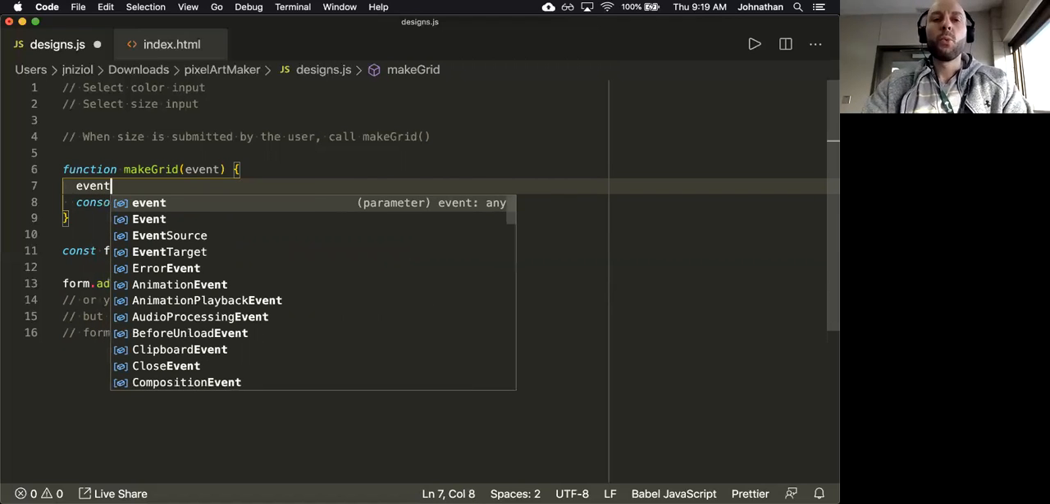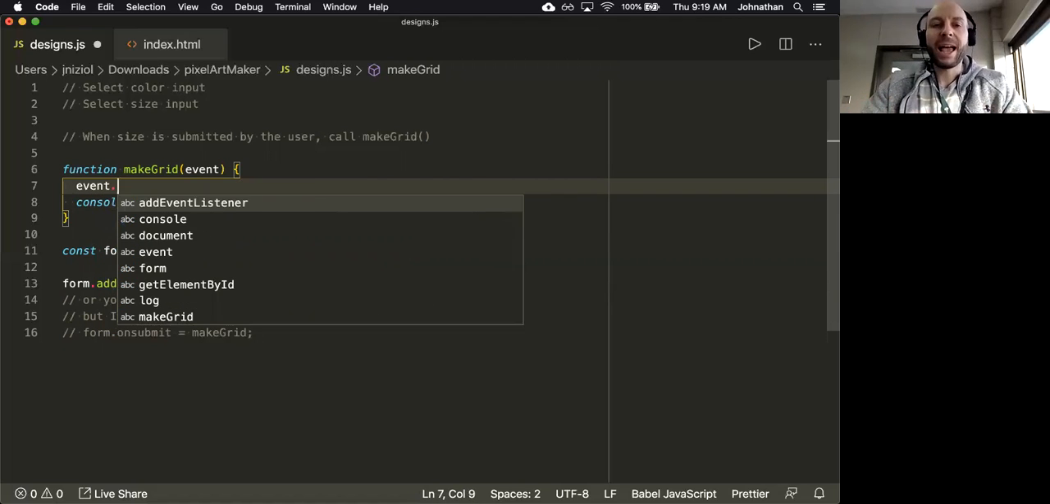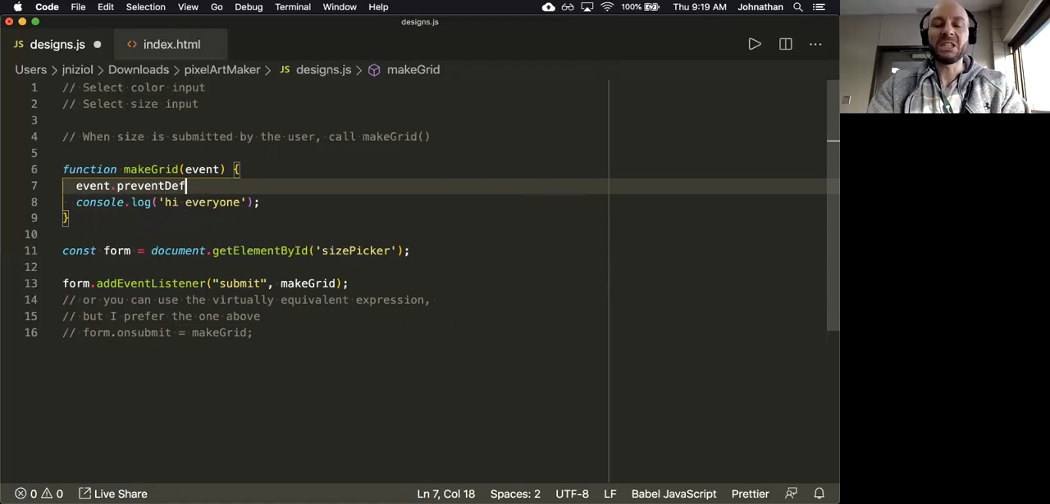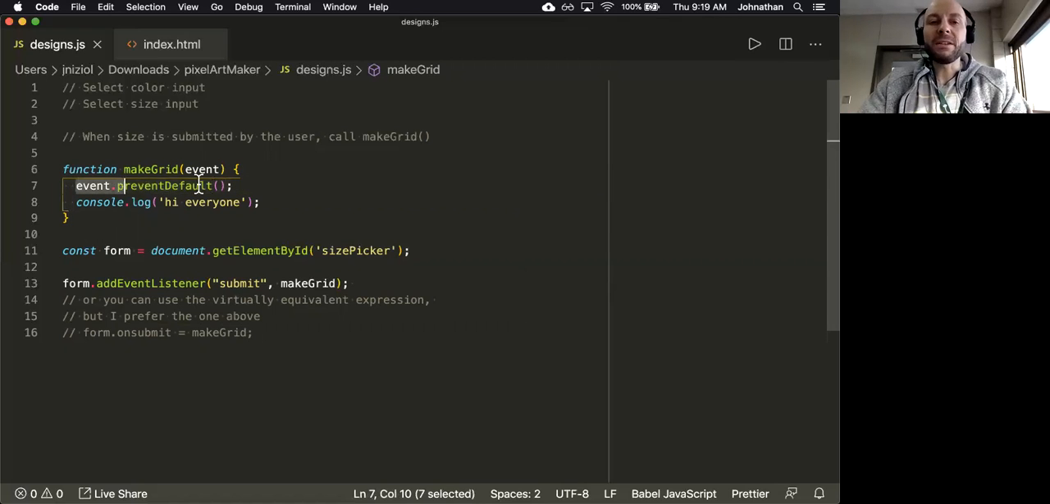So we have this event, and this event has a method on it called prevent default. Event.preventDefault means stop that default thing that you normally would do. So in the case of the link, it will stop the link from driving the user to another page. In case of the form, it will prevent the form from being submitted.